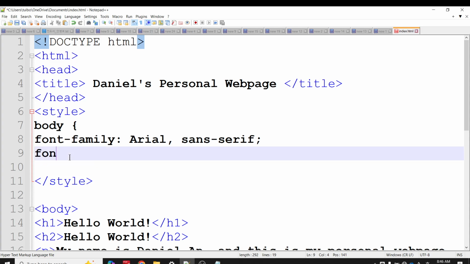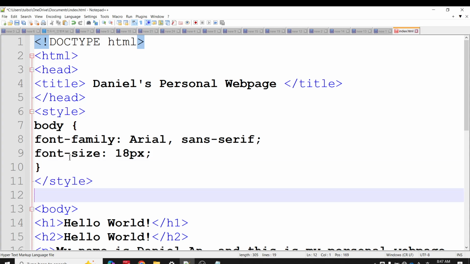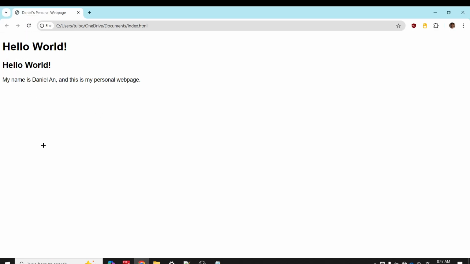Font size. And then let's put 18 pixels. Something like that. Let's enclose this. All right, save this. And now you see that the font changed, and before the letters were too small in the default size. I made it slightly larger so that it's easier.